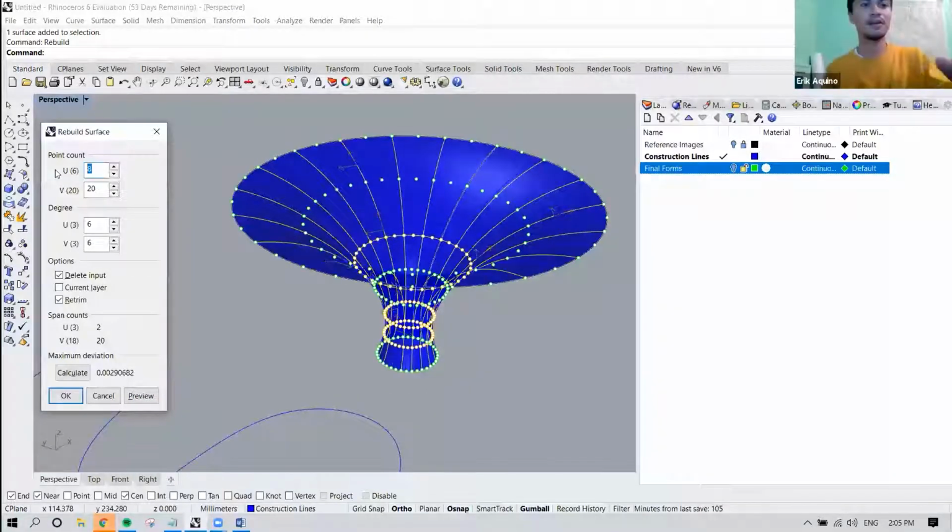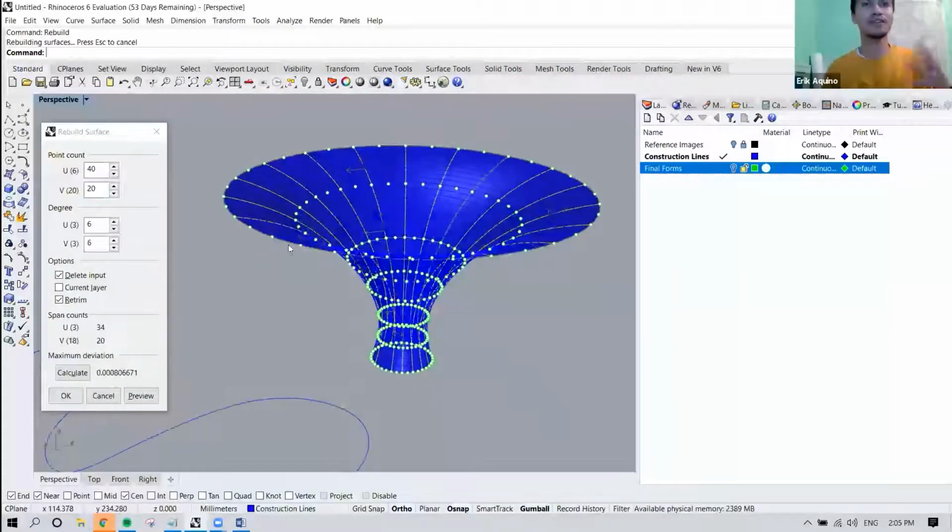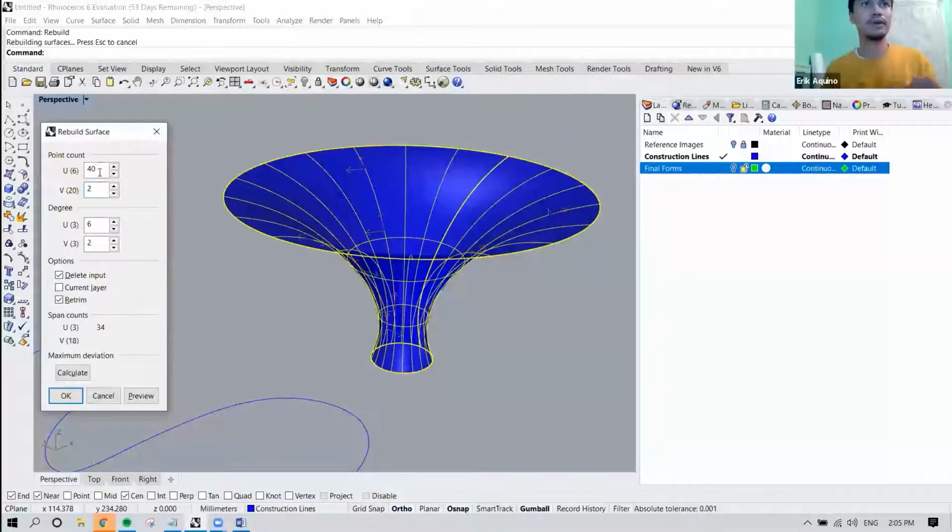or I can make it higher. It'll be a little bit more precise, but sometimes you lose that smoothness and continuity. And again, you could do that in the V direction too. I don't know what 2 would do.